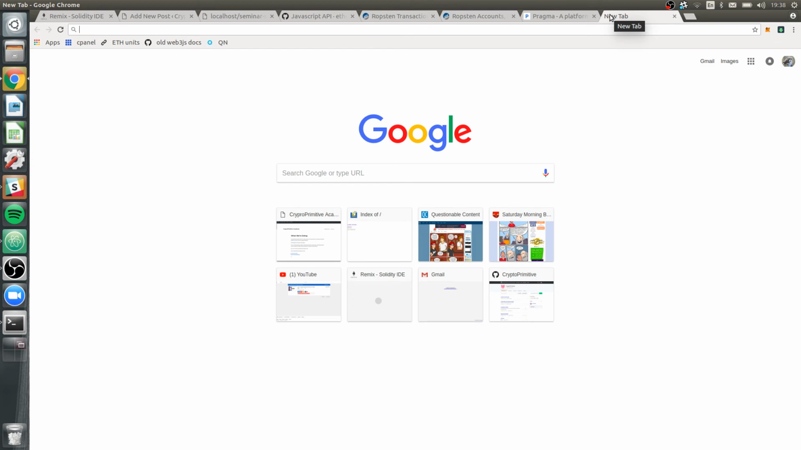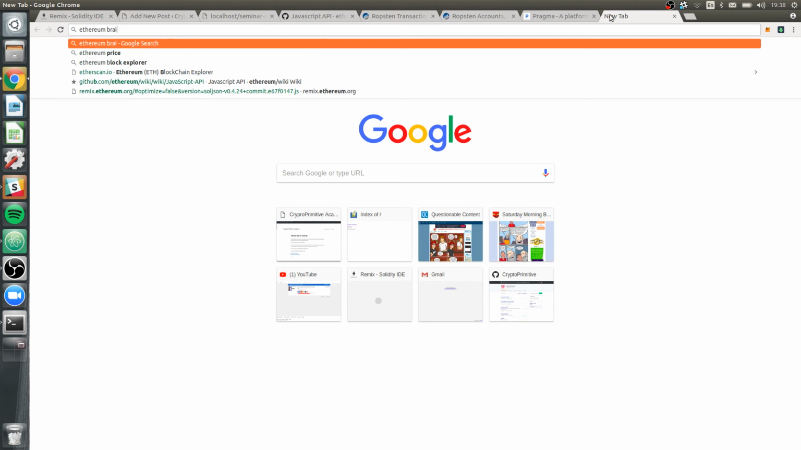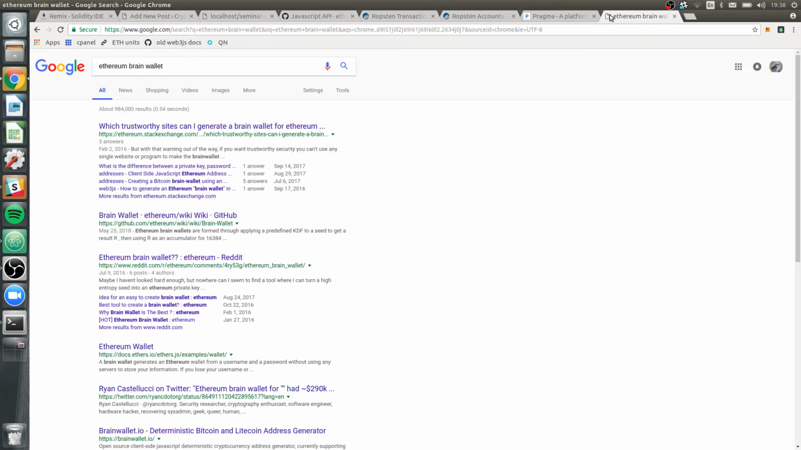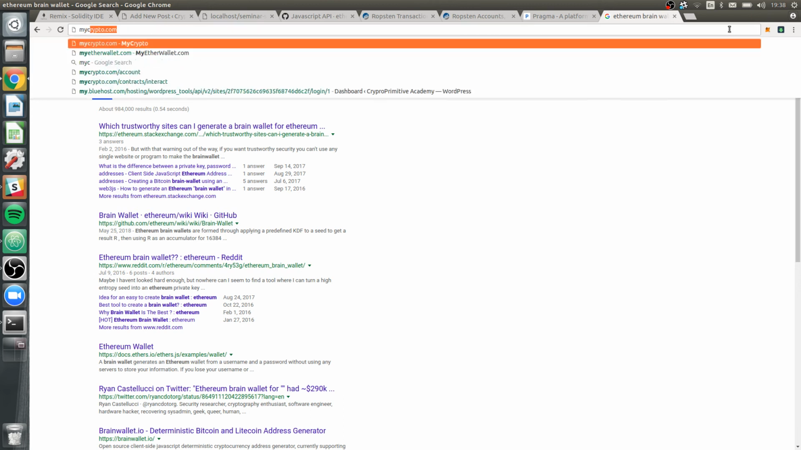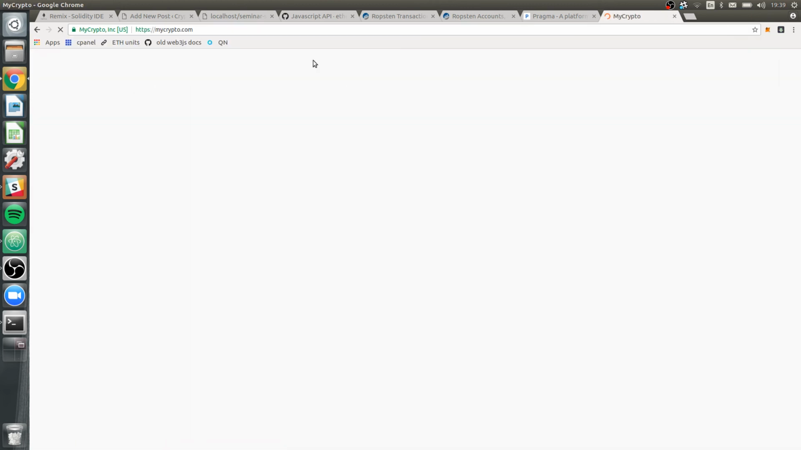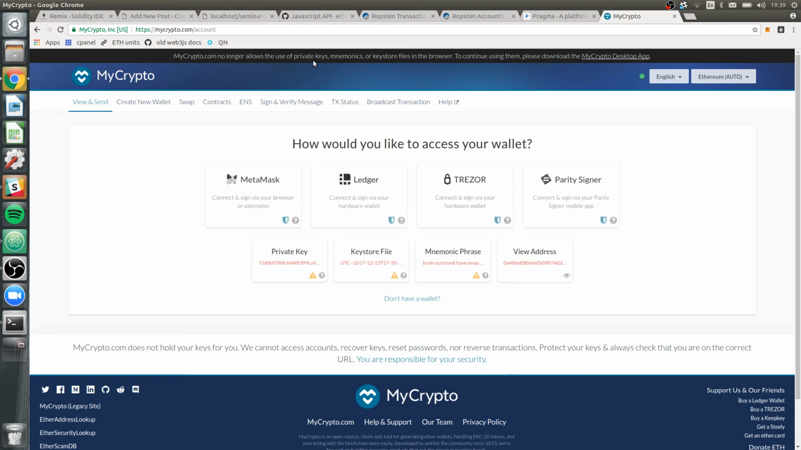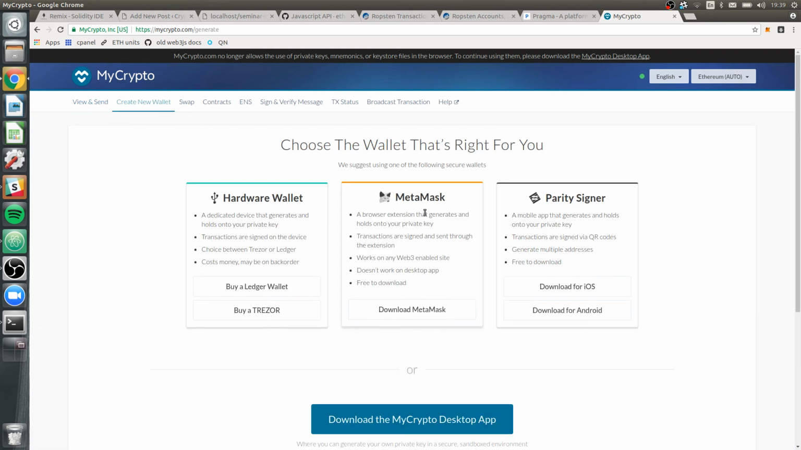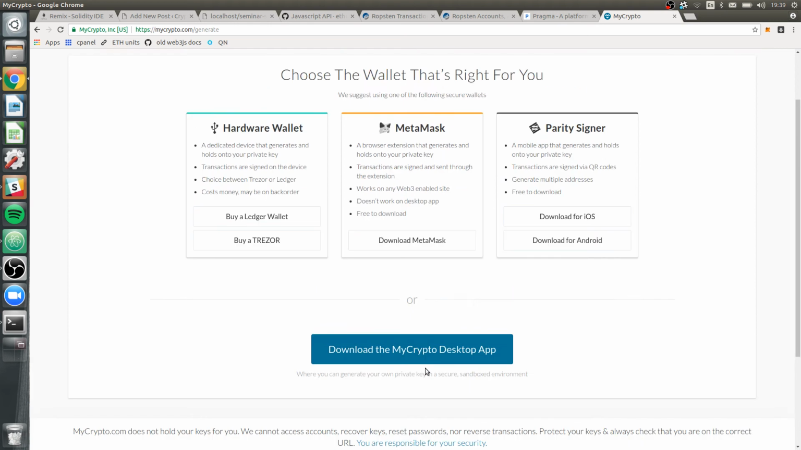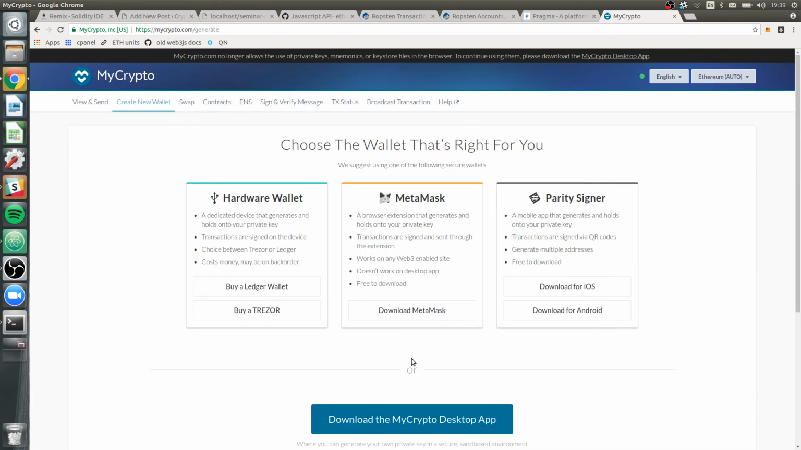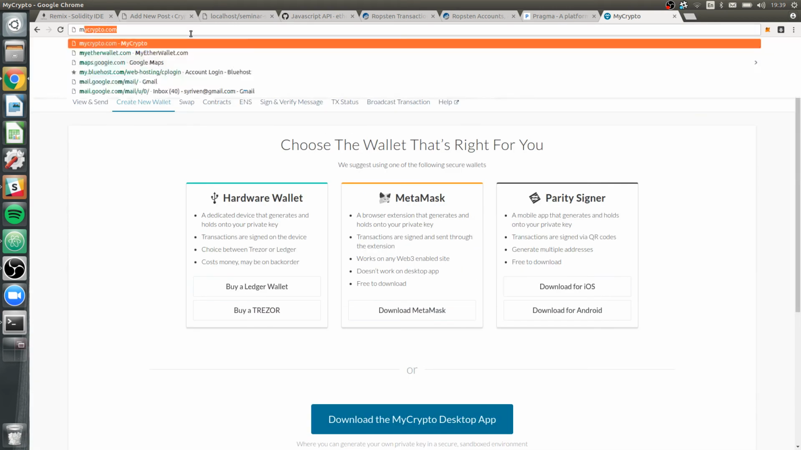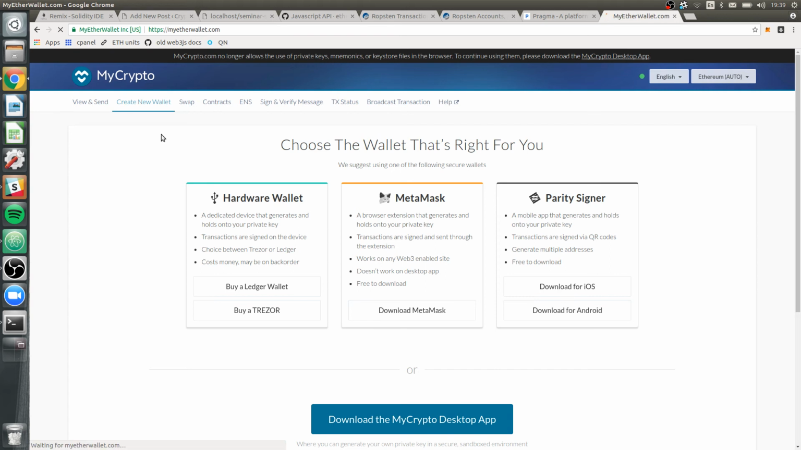So the first thing I should do is generate a fresh private key. And for that, I'm just going to Google Ethereum Brain Wallet. Maybe my crypto will do it. I'm sure it will. Let's see, create new wallet. Oh man, is it not going to let me? It's not just going to give me the private key directly. What about my Ether wallet? Maybe that will.